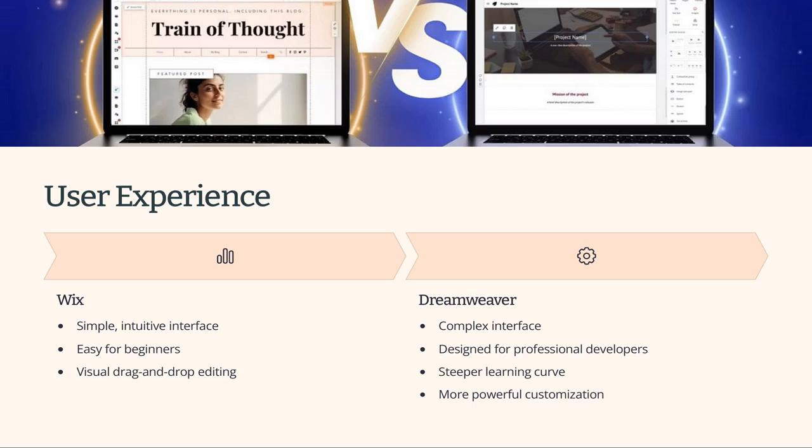In terms of integrations, Wix allows for a wide range of third-party apps through its app market. Dreamweaver, being part of Adobe Creative Cloud, integrates seamlessly with other Adobe products like Photoshop and Illustrator. It also supports integration with CMS like WordPress, Joomla, and Drupal.